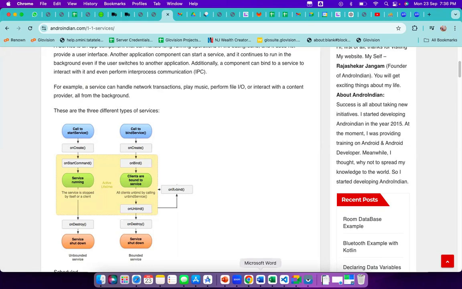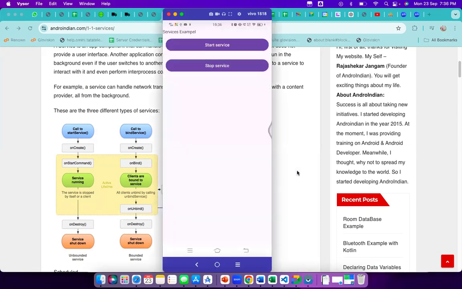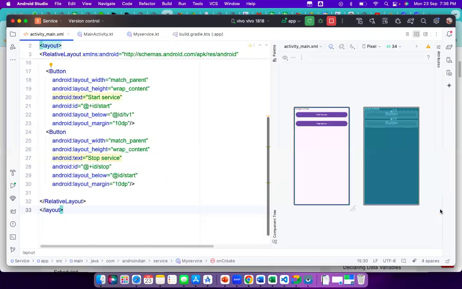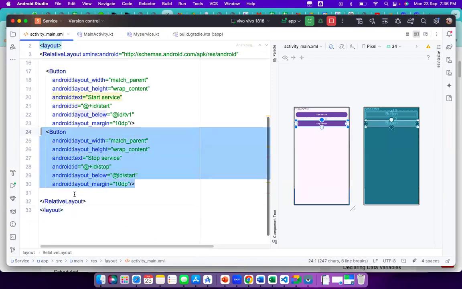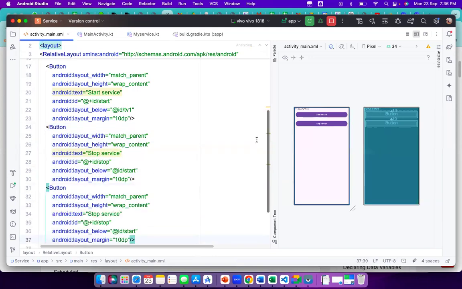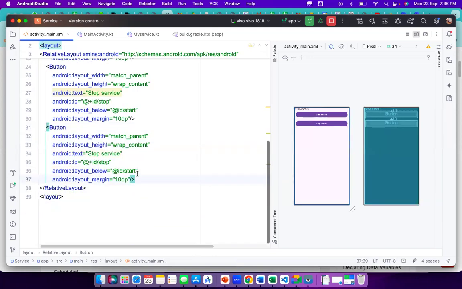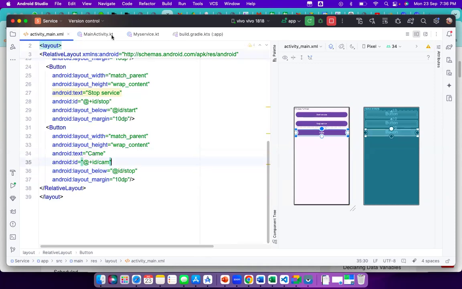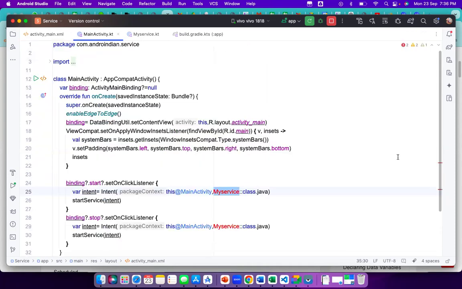Next we have to go with the implicit. Implicit means we invoke the system component. The first one which we will see: I'll take one button. Once I click on that, we have to open the camera. For that I'll add it as cam, and I use cam as the ID too. It is below the stop button. Once we click on that, we have to open the camera.